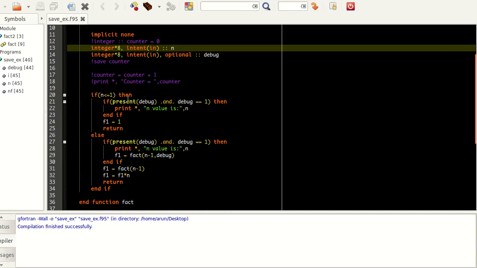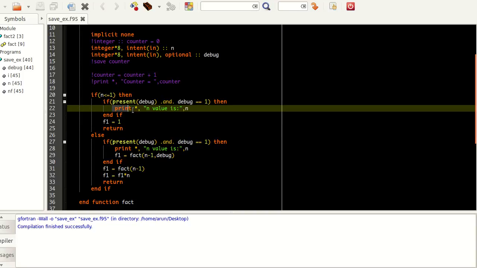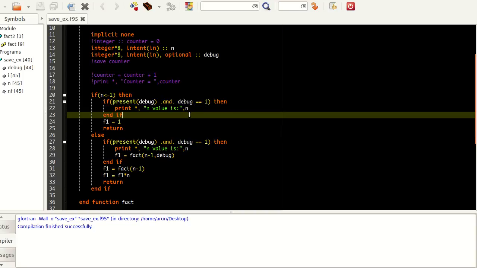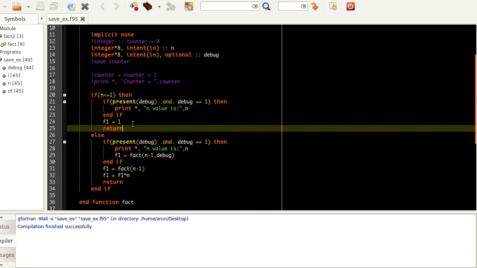Now when n is less than or equal to 1, all this statement gets executed. If debug is present and at the same time the debug value is equal to 1, then this statement is run. So if somebody enters a new value for debug like 2 or 3, this debugging will not happen, but only when debug is 1 will it happen. At the same time, if debug is not present at all, then it's not a problem, this part will not work. The if statement will not work and it will just work here.